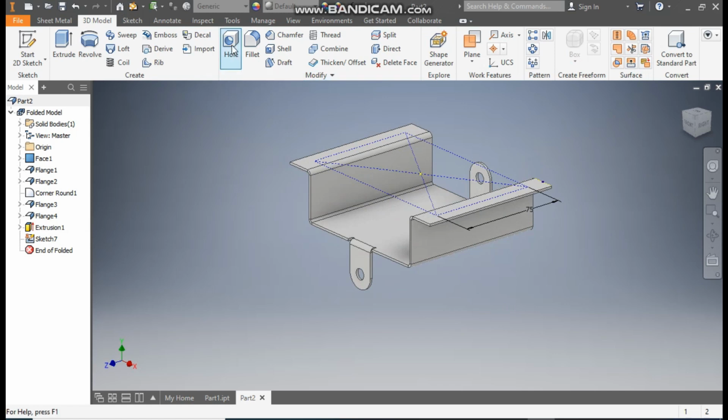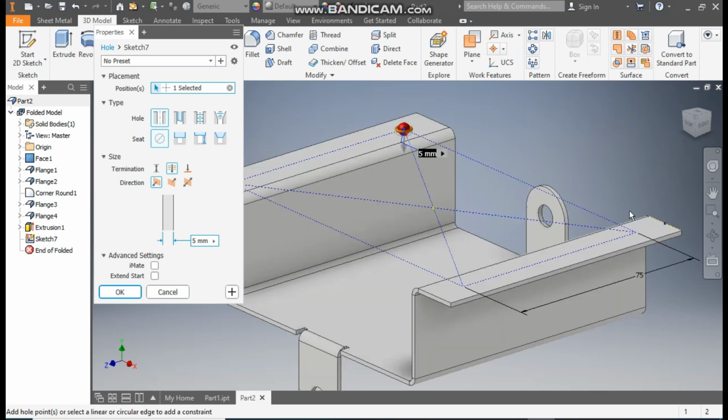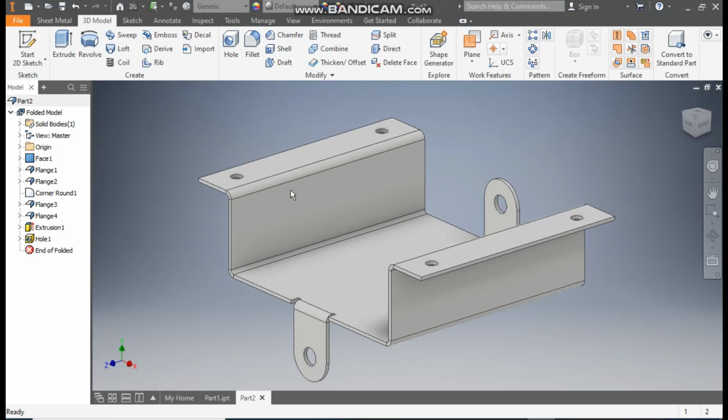Now finish sketch. Now here take the hole command and we are going to take a simple hole and no seat. Okay, this will be a through hole and the diameter of the hole will be 5 mm. Okay, select this point, select this, select here and select here. Press OK. So these are the hole profiles.